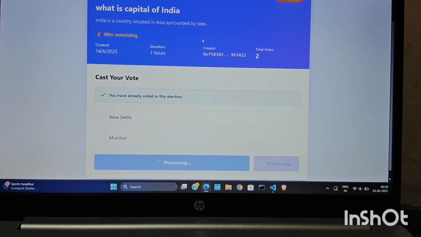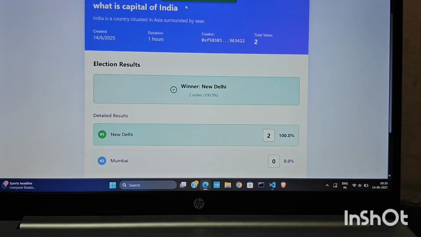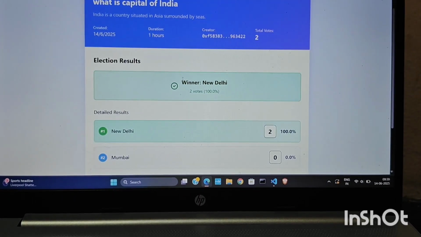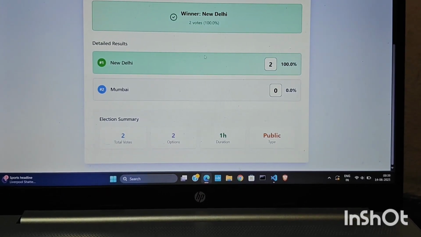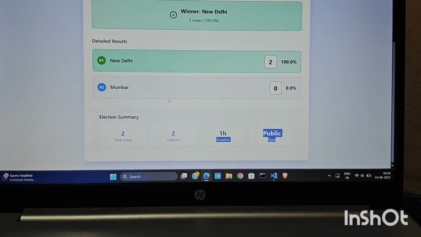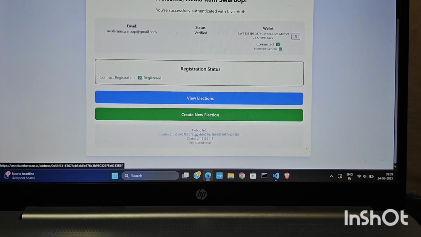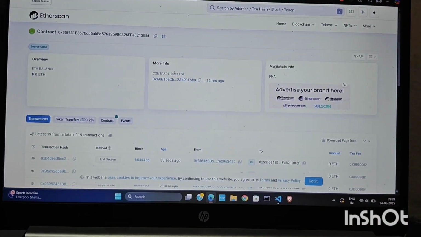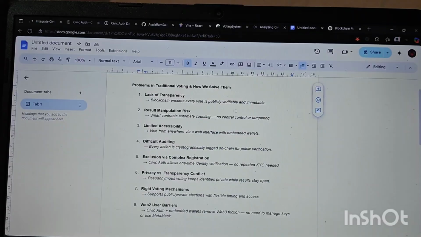There will be a pop-up if the election ends. Yeah, see, and the election results are right now here. Winner is New Delhi with 2 votes, 100%, and we can even track how it is happening. And here we can see all the transactions happening by clicking on this contract link, which is actually deployed on Sepolia. Here we can see right now, 30 seconds ago.